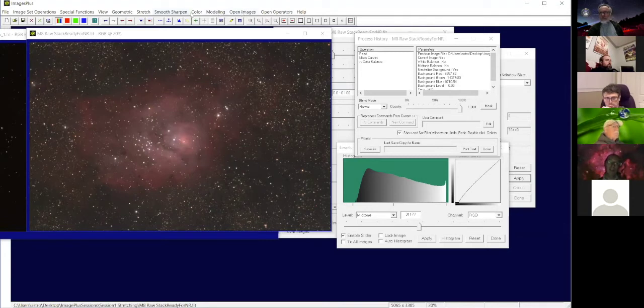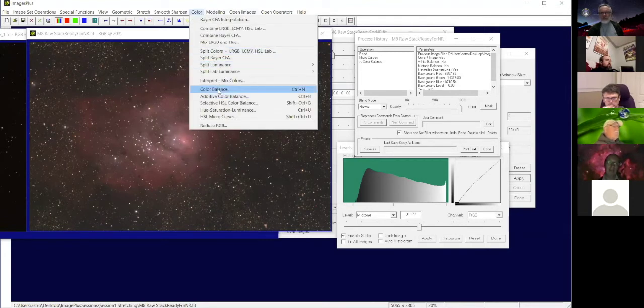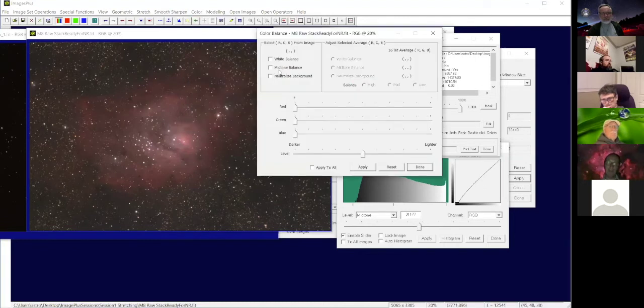ImagesPlus does, however, give you that, and you can adjust color balance for neutralizing the background. You can adjust color balance on midtones. Now what that does, that tends to make the midtone that you select a neutral gray, and it's great for galaxies. It's not so good for nebula.